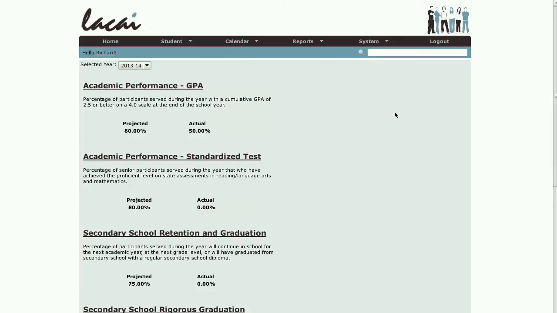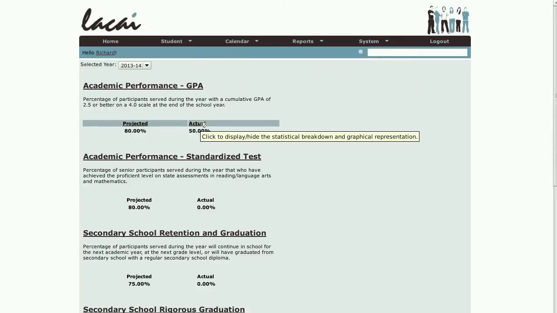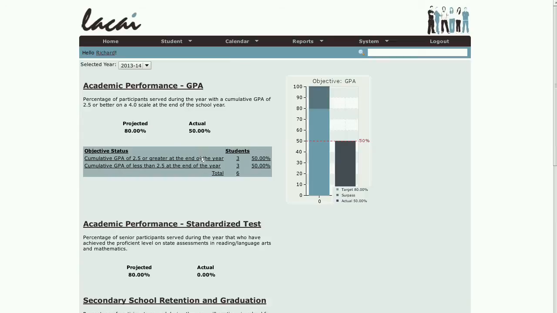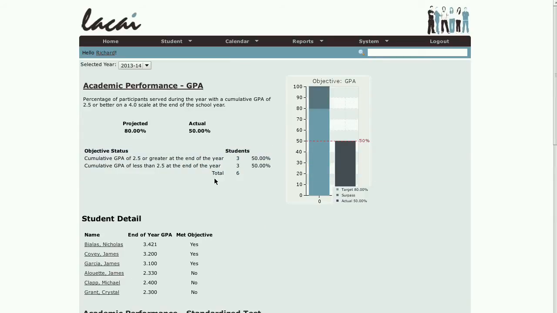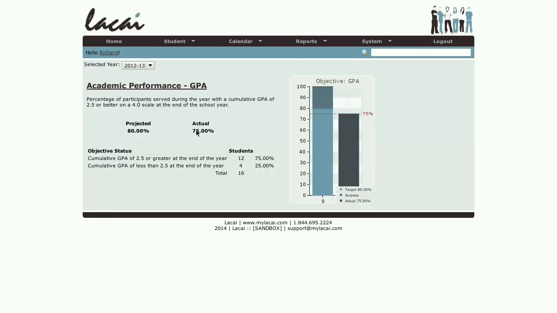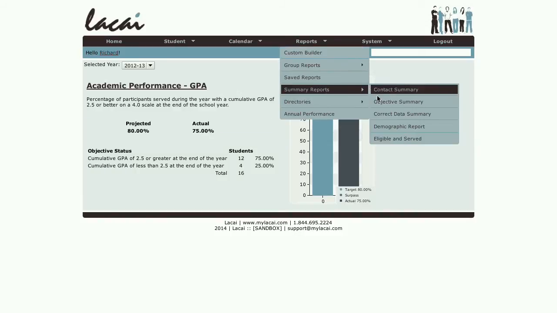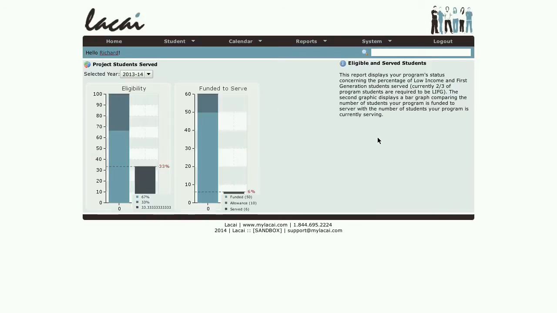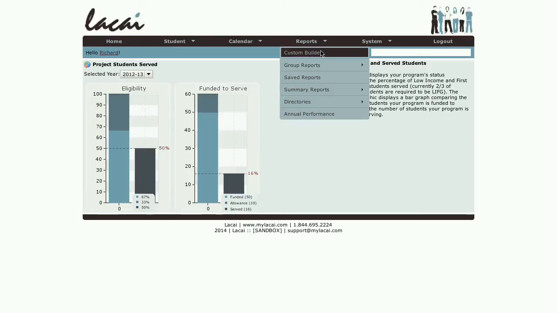We also have the objective summary, which is based off of specific TRIO objectives and what your projected values are and what your actual values are, and you can drill down and you notice the graphics there as well. Again, this is year to year, so you can adjust this dynamic report just by selecting the year. We also of course have eligible and the funded to serve graph reports in here as well.